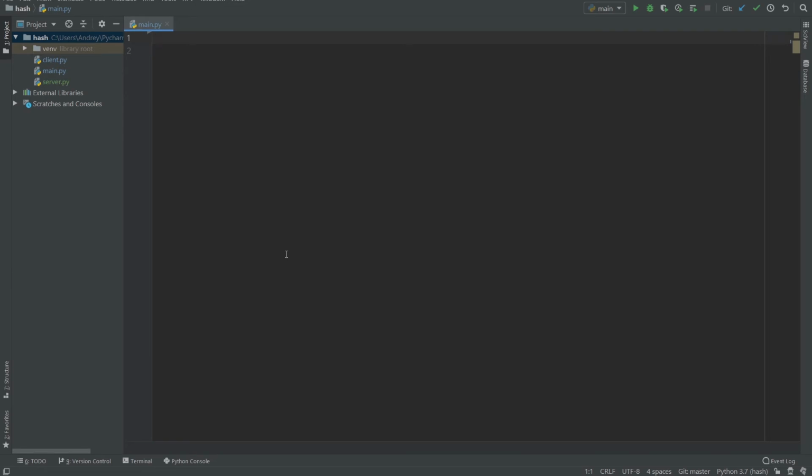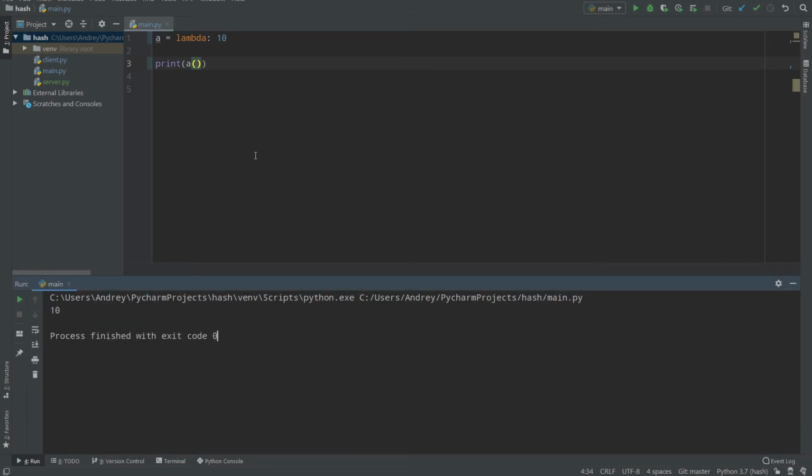Actually, that's all about lambda functions. They are pretty convenient if you want to use them, and you can use them without any parameters. So a equals lambda: 10, and let's call a. And as you can see, 10. So you can use them with parameters, without parameters, and they are actually pretty convenient. And that's all I can tell you.